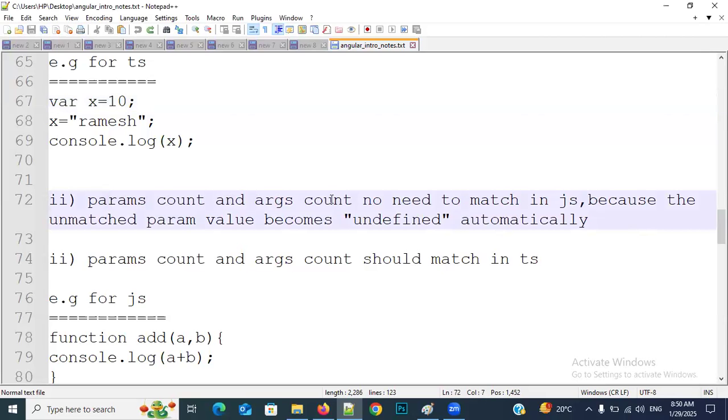And the second point, what is that? Parameters count and arguments count need not match in JavaScript, because an unmatched parameter value becomes undefined automatically. Here in TypeScript, parameters count and arguments count should match. Sir, what are these parameters and arguments?